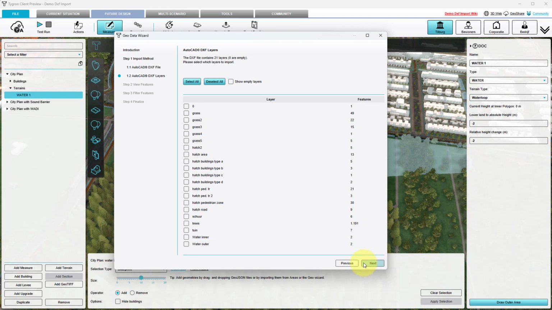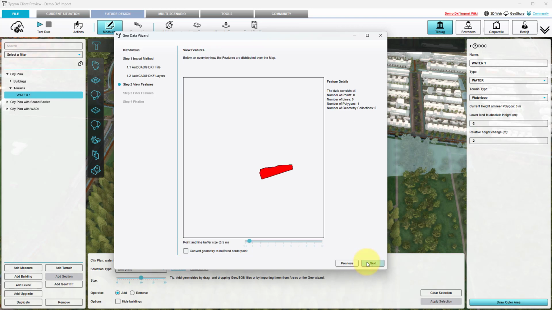Ensure that the features representing water, specifically the outer bound of the water, are included in the dataset. Click on Next to continue. All data being imported will be available as a preview before continuing. Click on Next to continue.